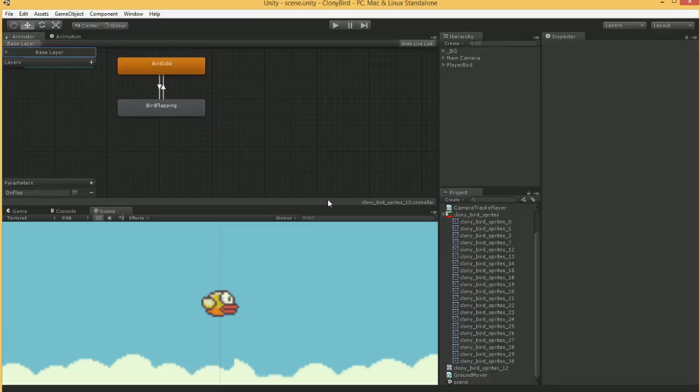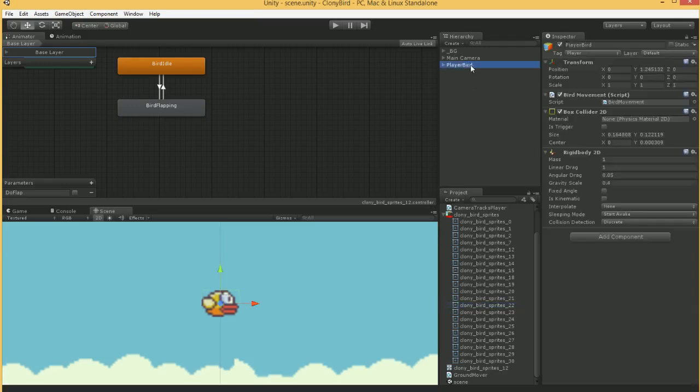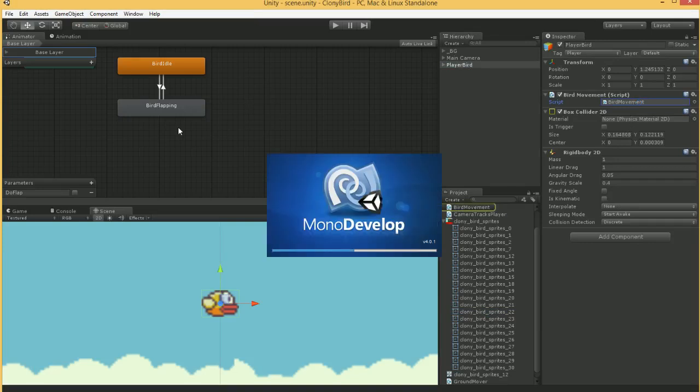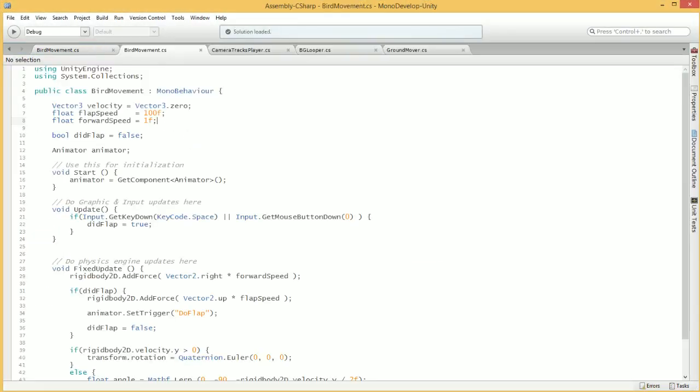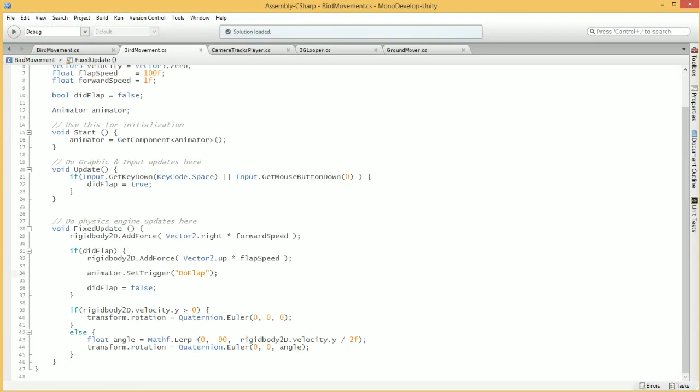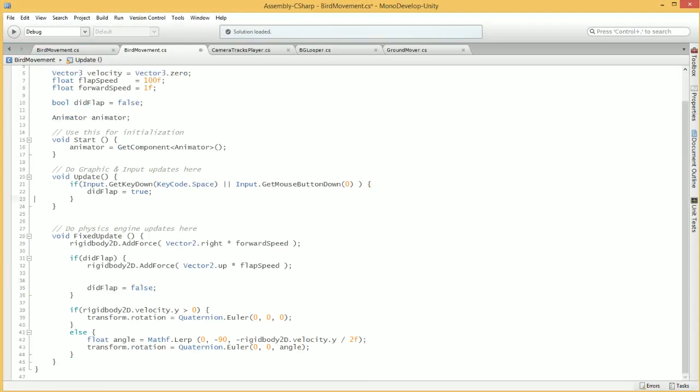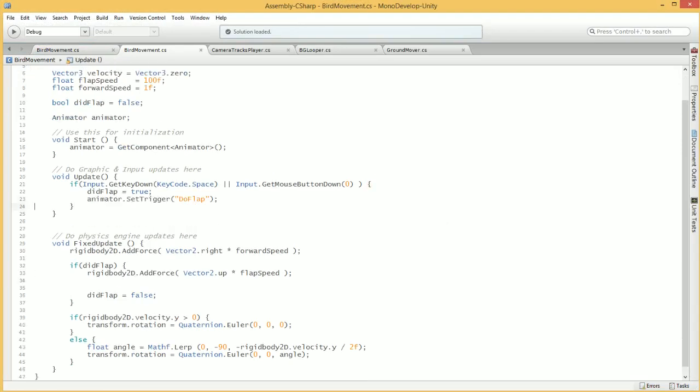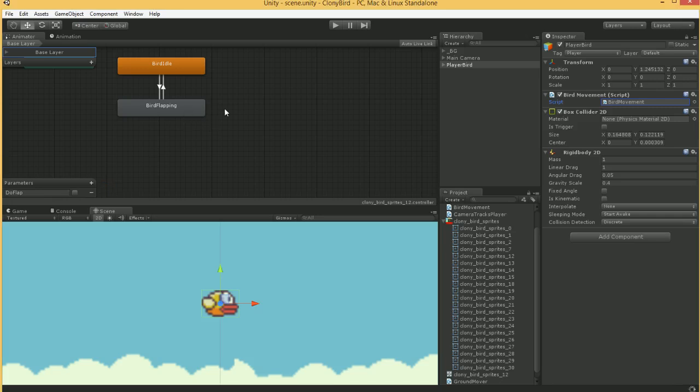Let's try that again. Check the code. I don't have the code open. Where's my bird? Right over here. Open up the bird movement. I've got my script. Maybe, okay, let's try setting the animator trigger right here in the update instead. Hit play. I'm gonna stop. Hit play.